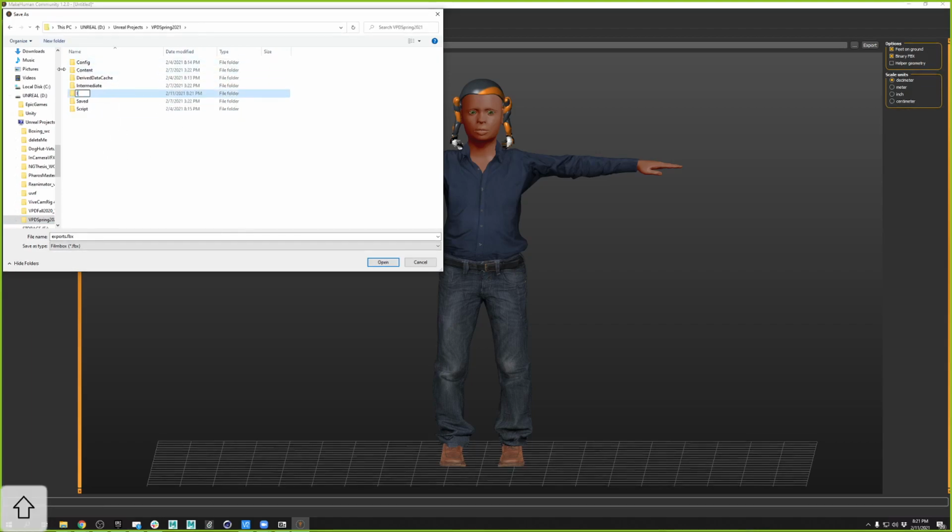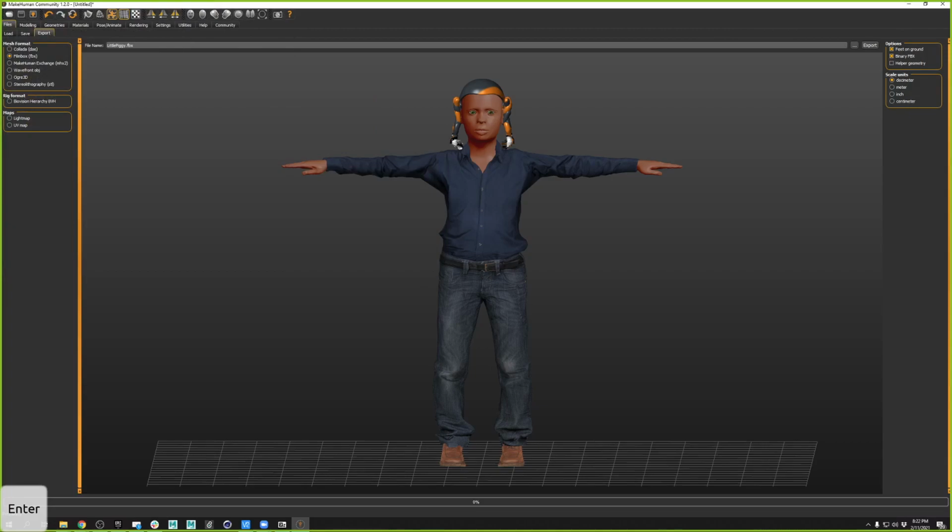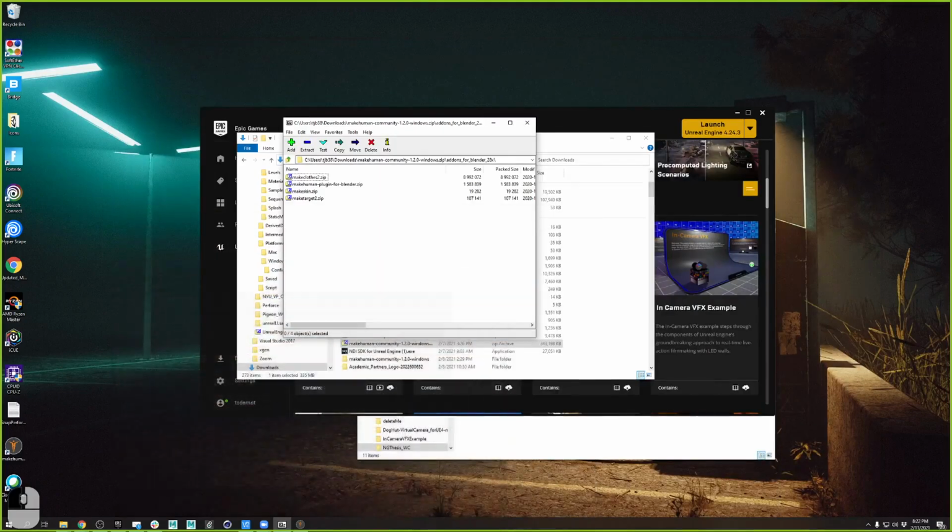And I'm going to make a folder called imports, because I can continue to import it and re-import it as I go along. And this person will be called Little Piggy, because it's got pigtails. All right, and it's ready for the Unreal Engine. It is ready to go. So I'm going to open up the Unreal Engine and bring in this T pose.